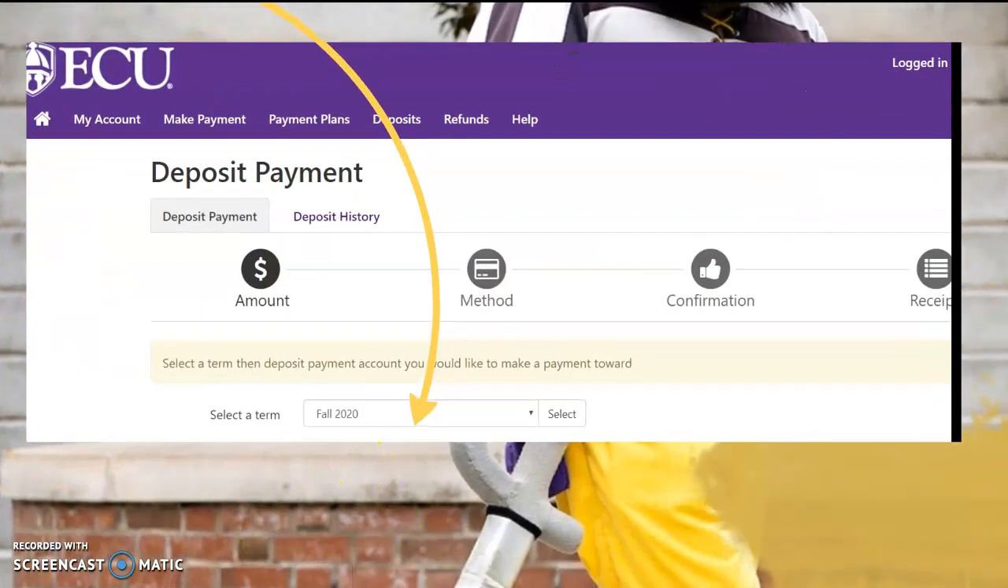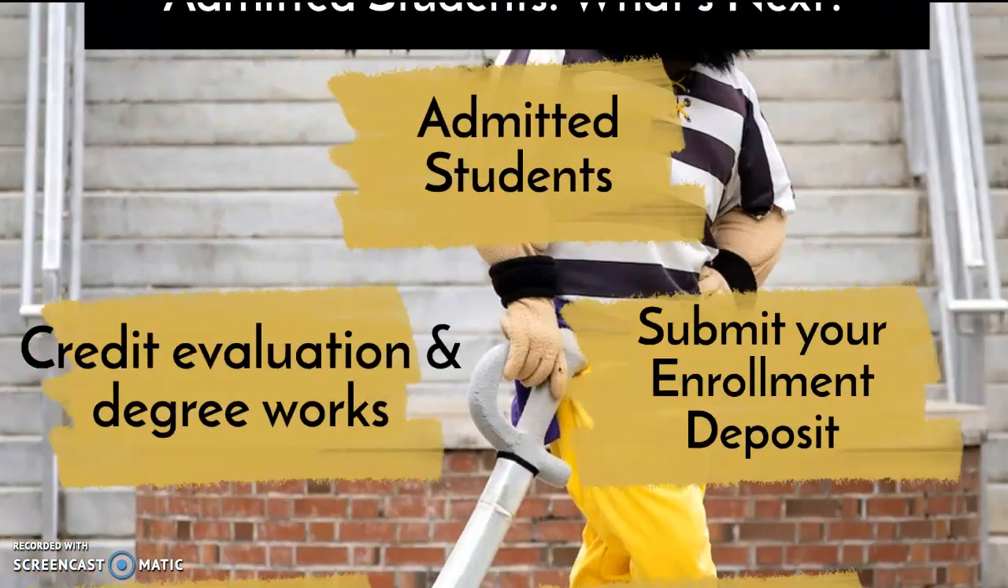And then what you would do is go ahead and click on deposits and then select the term that you're trying to deposit to. Now keep in mind this deposit actually goes toward your own tuition bill. And once you've done that, you will have secured your spot at ECU, and you are going to be making progress toward being able to register for courses.